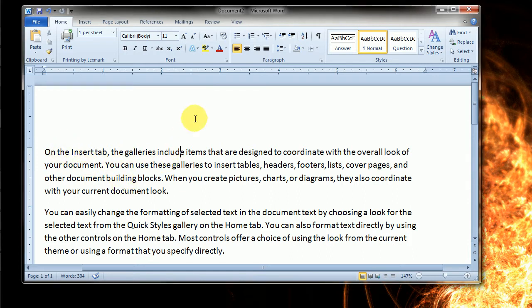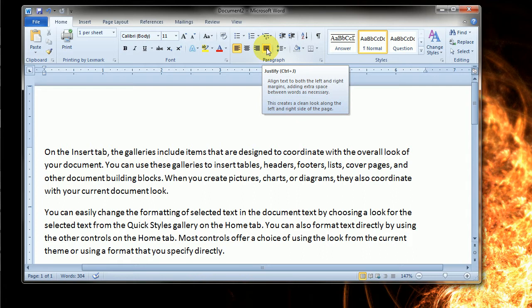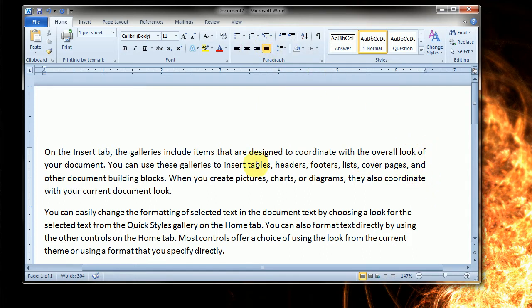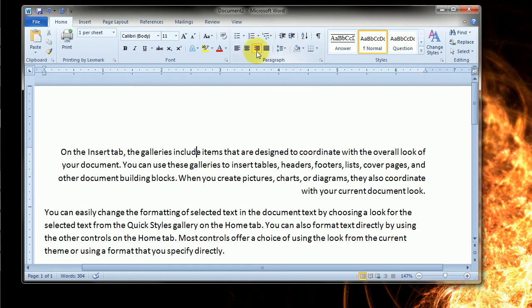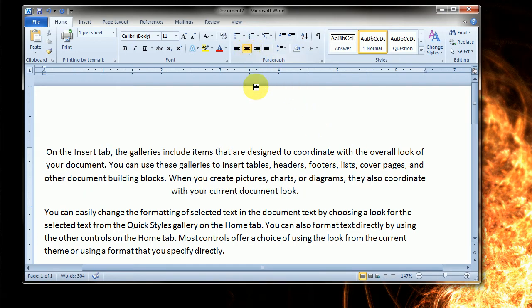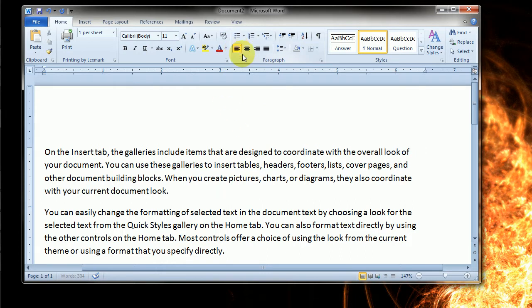So I'm going to click here in this first paragraph, and it is left justified, which means all of the text is lined up on the left-hand margin. Often you'll want to do full justification, which lines up the text on both margins by inserting extra space between the words so that both margins are lined up. You can also right justify and center your paragraph, but often it's going to be left justified.